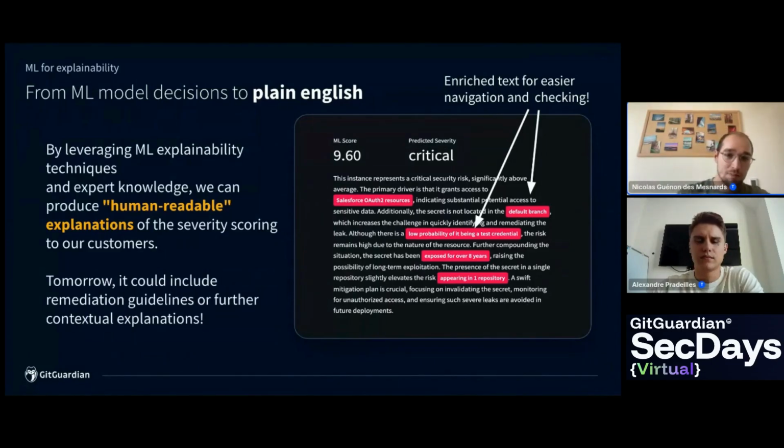And so that's the small example that you have here in the picture. For example, it's critical because it gives access to a Salesforce authentication, which is usually very sensitive. And also the testing probability, the probability that this is actually touching test resources, is very low. So it's probably production related, et cetera, et cetera.